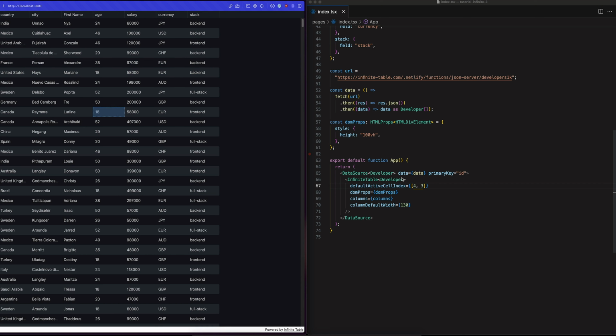Okay, now let's see how you can use it in a controlled way. So every property in Infinite Table has both a controlled and uncontrolled version. Active cell index is the same. So the controlled property is active cell index. And let's make this a state value.